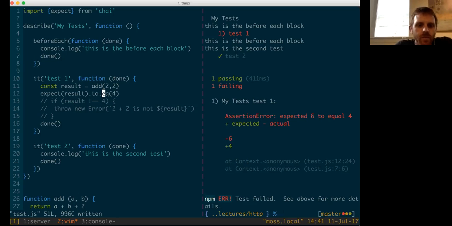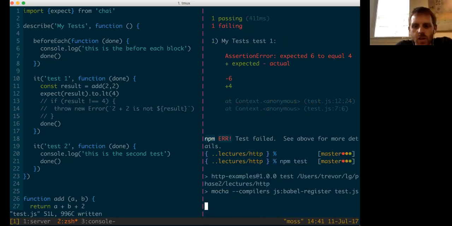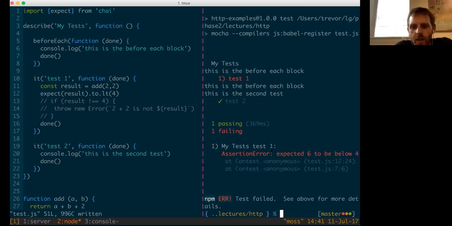And it gives you, I could say I expect this to be less than 4. It gives you a lot of these assertions that do all kinds of different tests for you and then give you nice readable error messages. Expected 6 to be below 4. So that's what Chai is. Chai is called an assertion library, and it's basically just built-in helper functions for asserting some fact, like result is less than 4 or something like that, and then throwing a helpful error message if it's not. Does that clear up the question? Awesome.